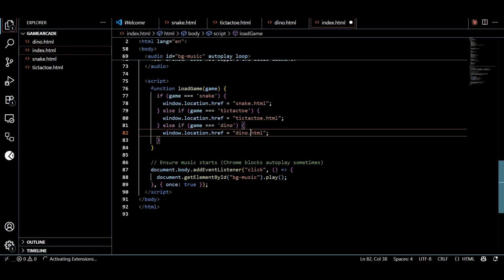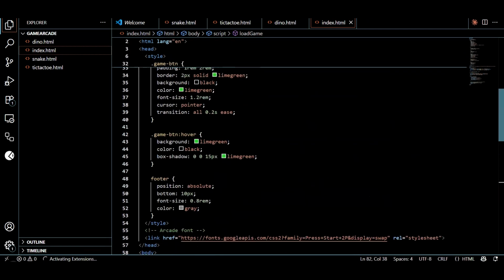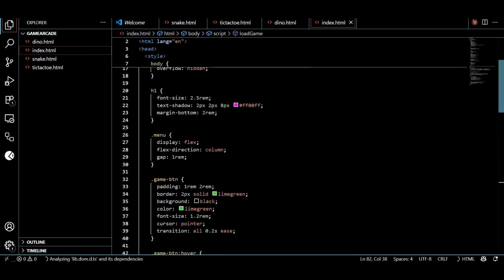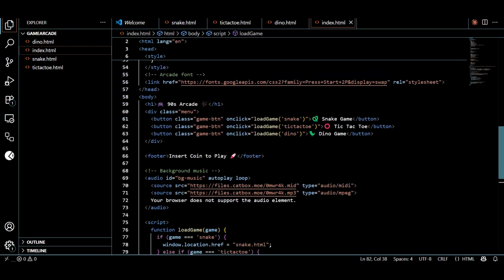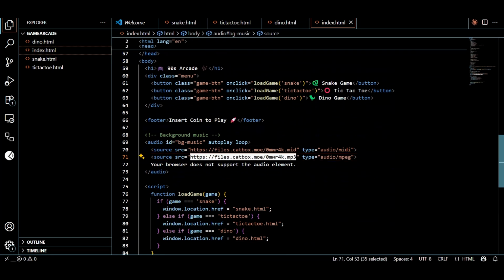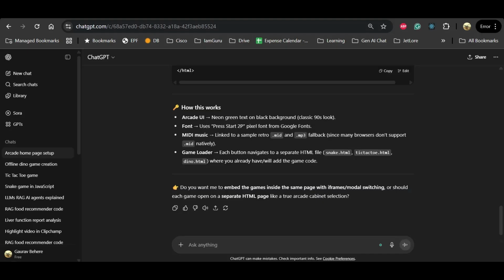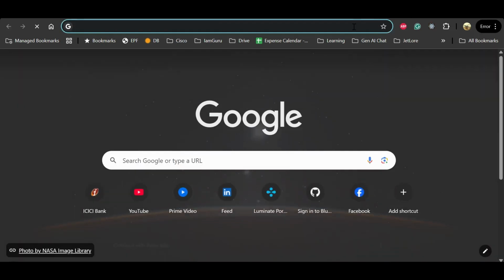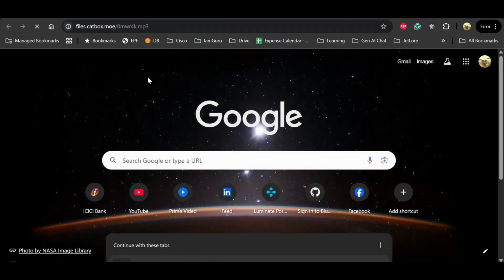Let's validate this homepage of our app for the right file references. As soon as the homepage is loaded in the browser, we expect a classic retro game music to be autoplayed. We have got this external file reference from the generated code. We can't trust that directly. Let's verify this URL. It seems broken.